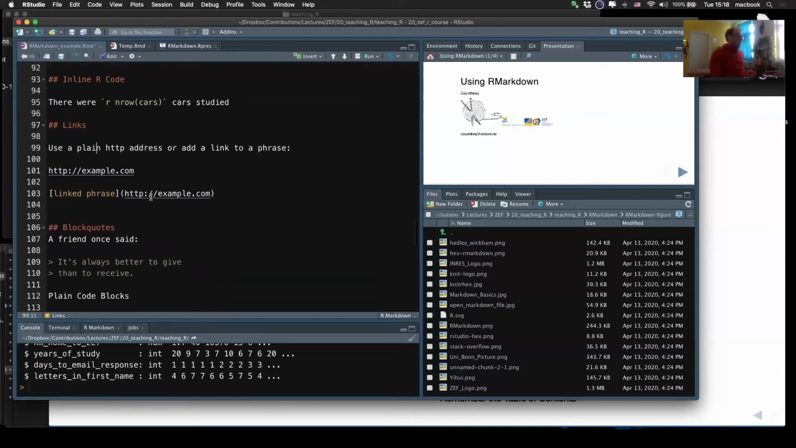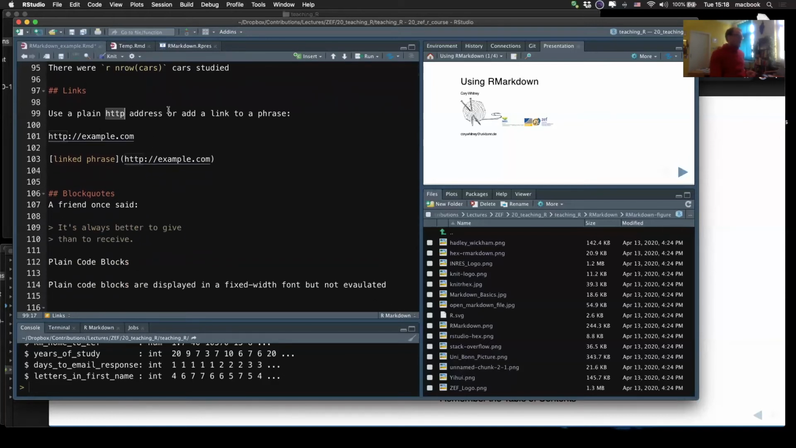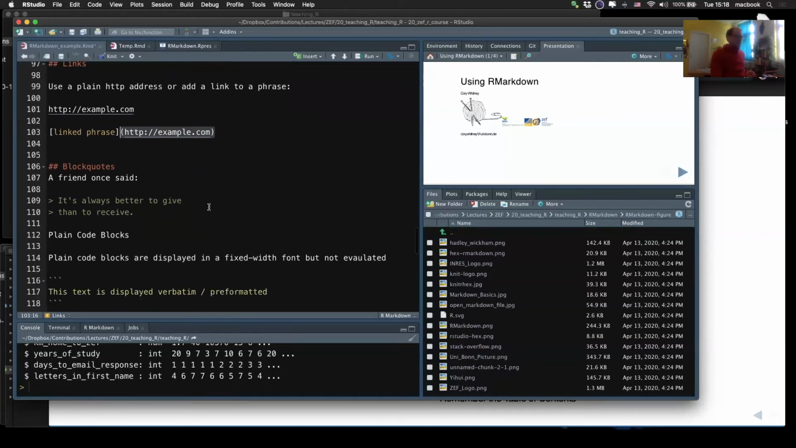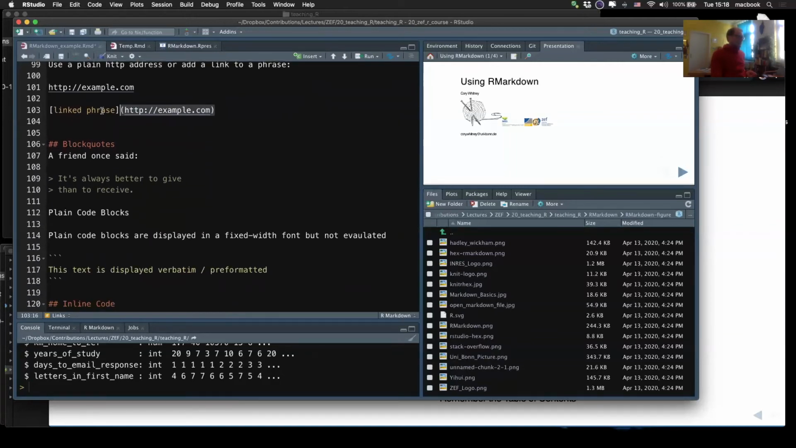We can use a plain web address or add a link to a phrase. So I can just put a plain web address and that'll be live in the document, or I can put a linked phrase, like "click here," and this will automatically be linked to that phrase. Instead of showing the website, I'll just see a hyperlinked phrase in the text.